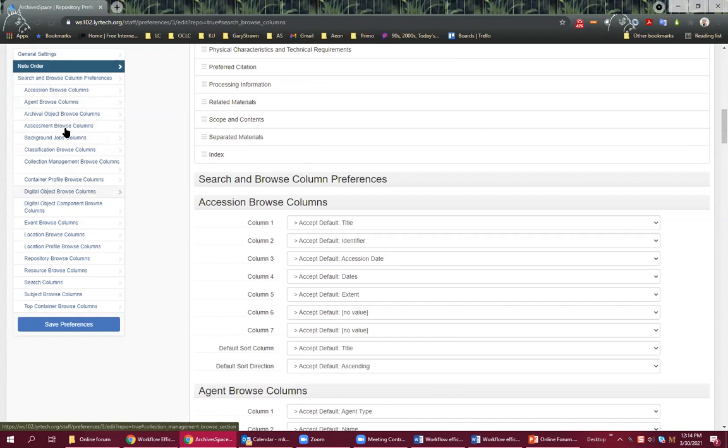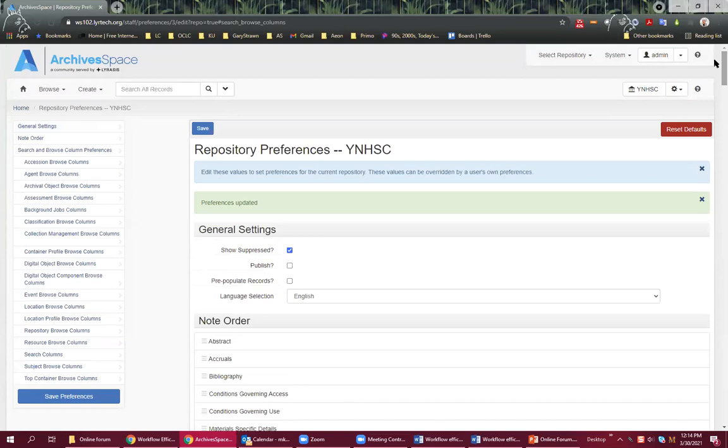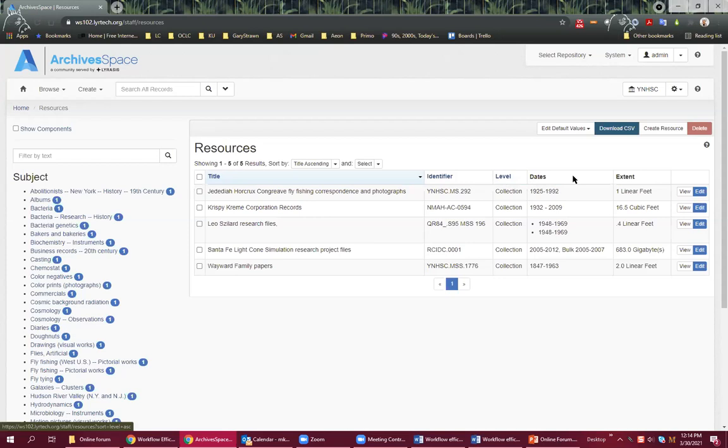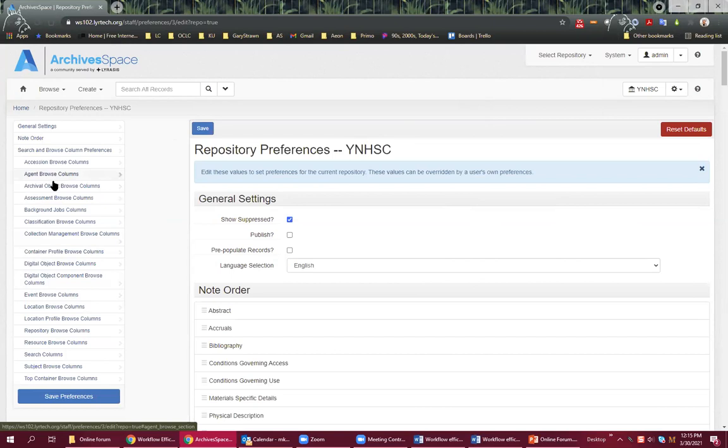And let's go ahead and do a browse search before we go messing around with this so you can see what I'm talking about. So let's do a browse for resources. And you'll see that there are 1, 2, 3, 4, there are 5 columns. They are listed in alphabetical order by title. Even if I couldn't see that up here, it says sort by title ascending. So it kind of gives you a clue. So let's go back to repository preferences, and we're going to actually adjust the browse column for resource records. So let's go here to resource browse columns.